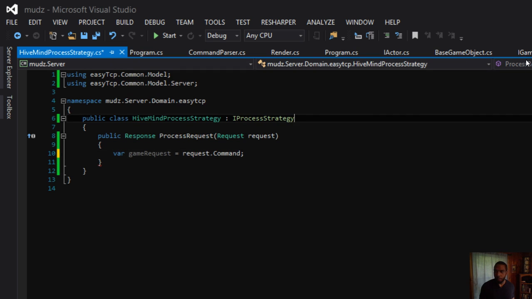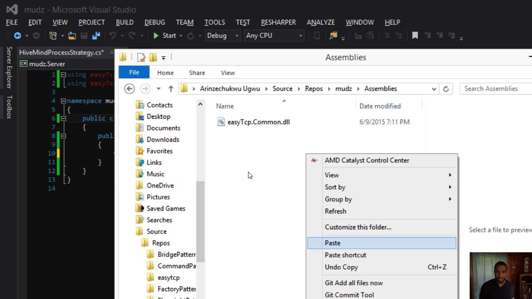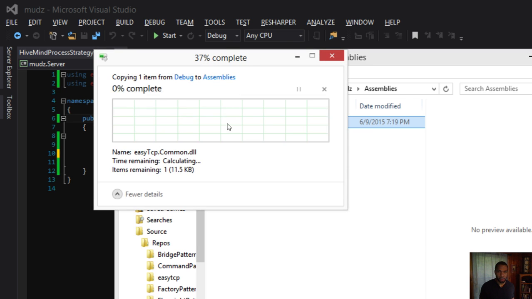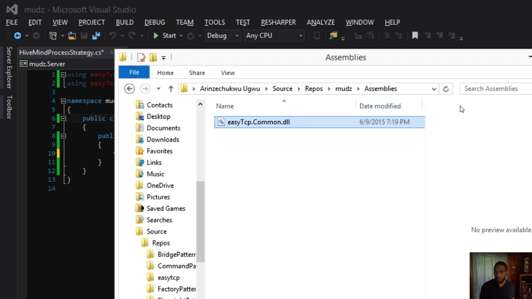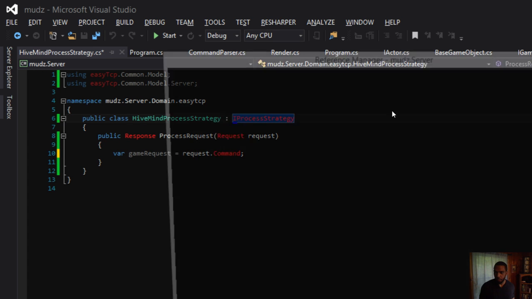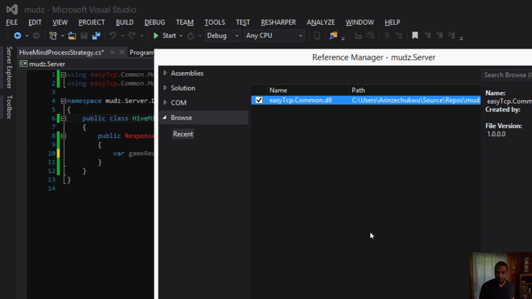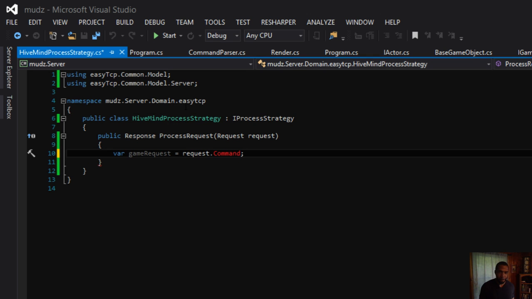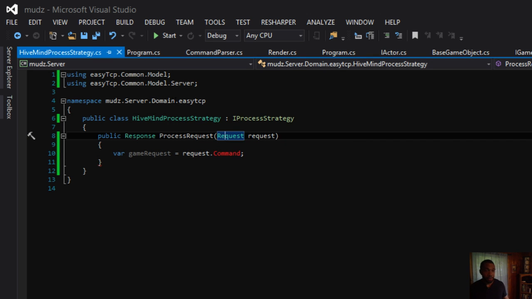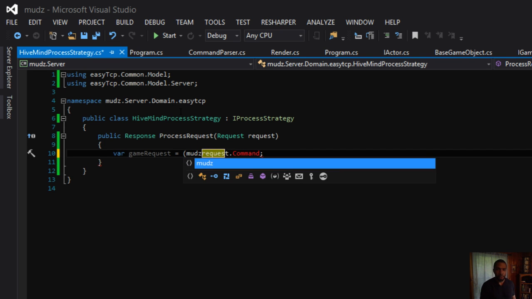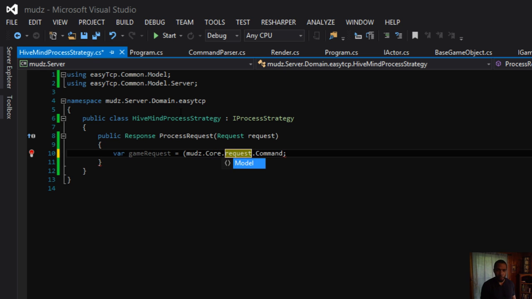Alright, so we're back in our MudZ project. Let's go ahead and remove that reference, paste in our new DLL, and add that reference back. Okay. So now we've got an object to work with. So we want to say mudz.core.model.domain.